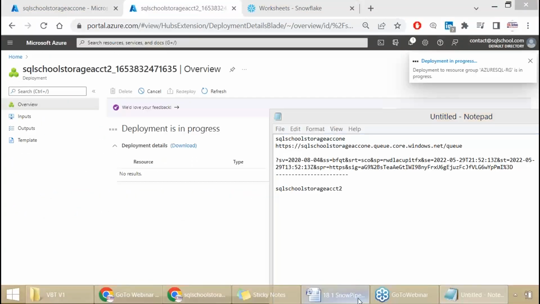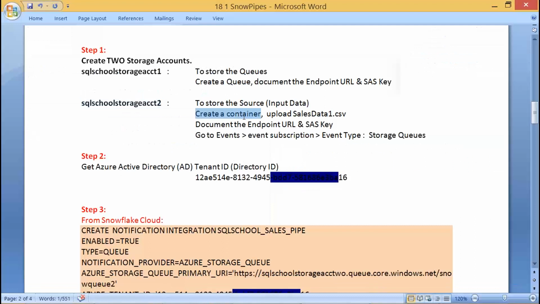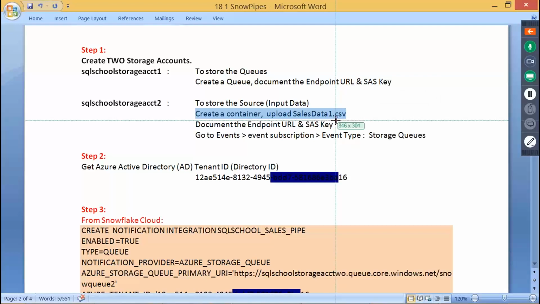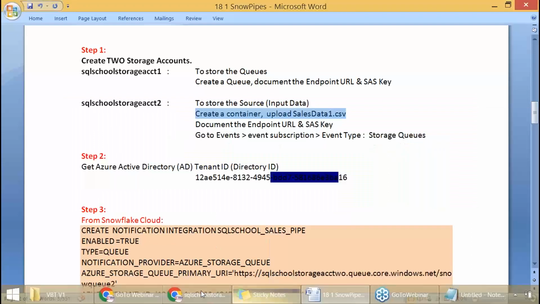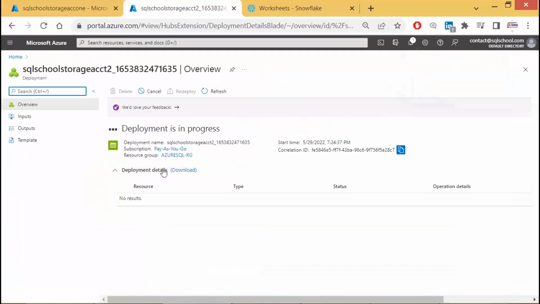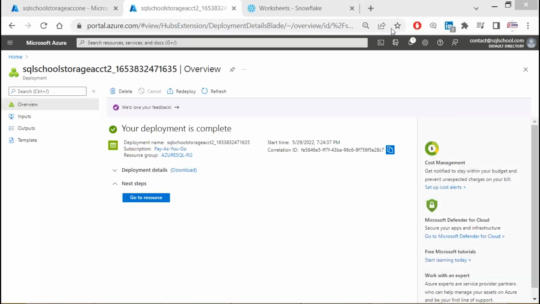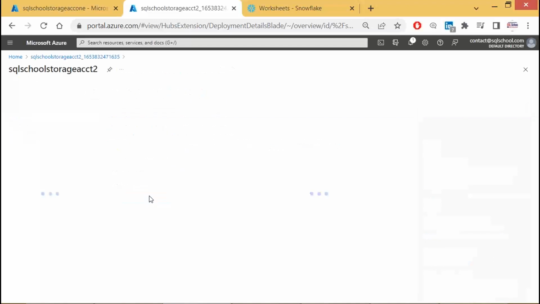Next, as per our notes, create container, upload sales data 1.csv. This is the input file, sales data 1.csv. So let's create the container inside the second storage account. Let's wait for a few moments. Well, so storage account 2 is created. Click go to resource.